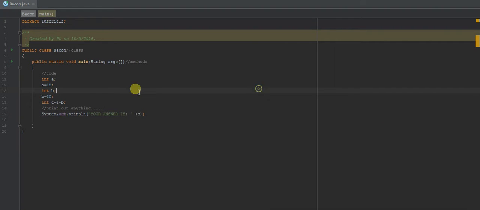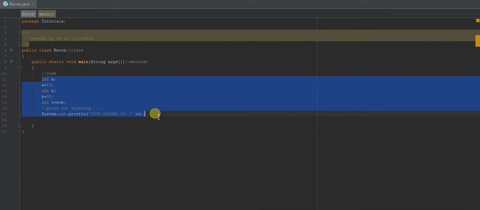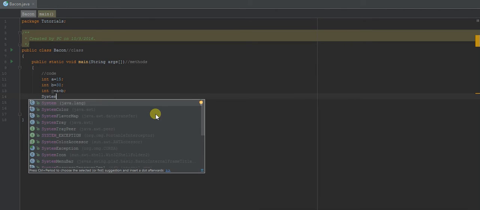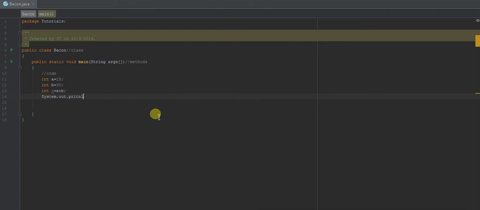The other way we can do is put int a directly equals 15. Okay, and remember not to forget this semicolon. Okay, int a equals 15, int b equals 30, and int c equals a plus b. Okay, and again you do system dot out dot println.